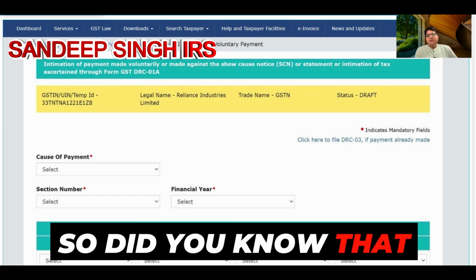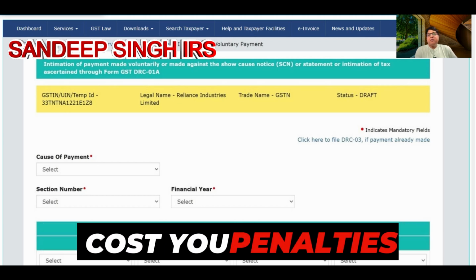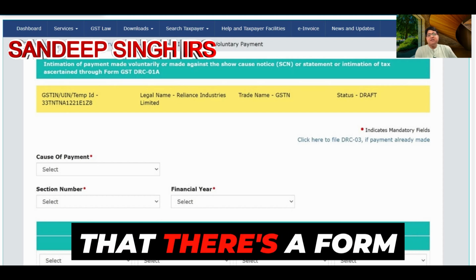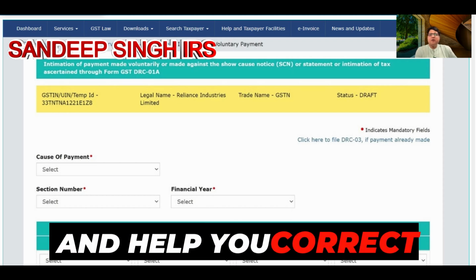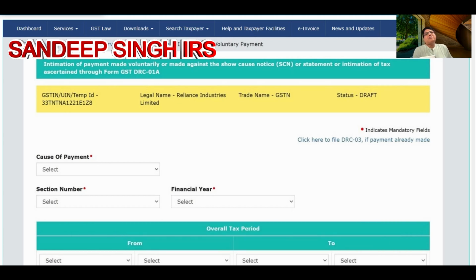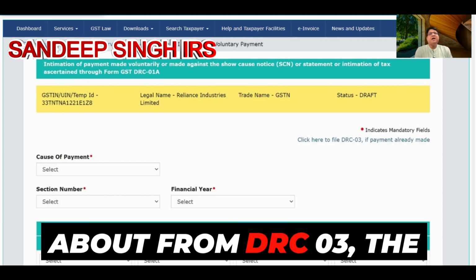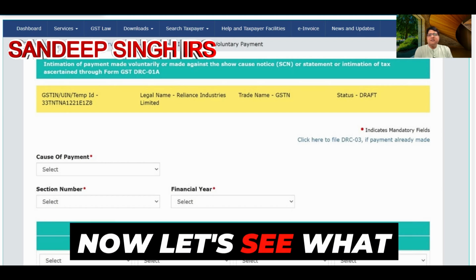So did you know that one wrong entry in your GST return could cost you penalties up to 100% of your tax liability? But what if I told you that there's a form that can save you from these penalties and help you correct the mistakes before the department catches you? इसके पहले कि डिपार्टमेंट आपको कैच करे, आप खुद ही इस फॉर्म को इस्तेमाल करके अपने आप को बचा सकते हो. Today I'm revealing everything about Form DRC-03, the form that every GST taxpayer must know about. So now let's see what exactly it is.